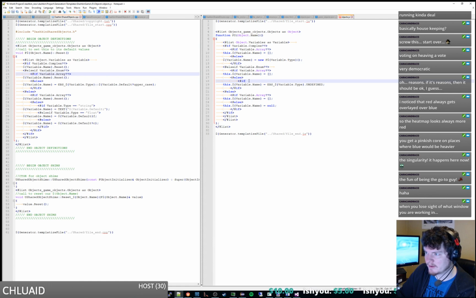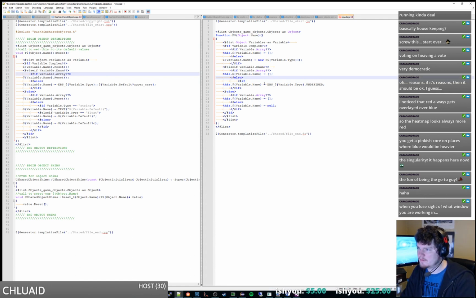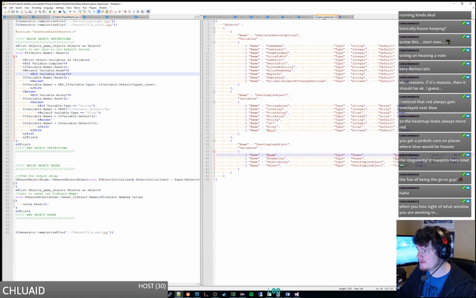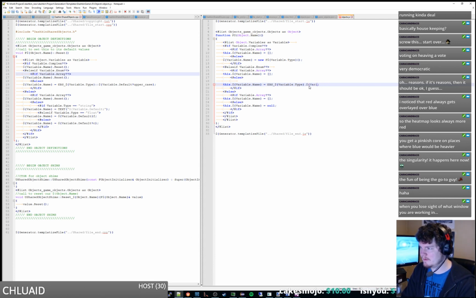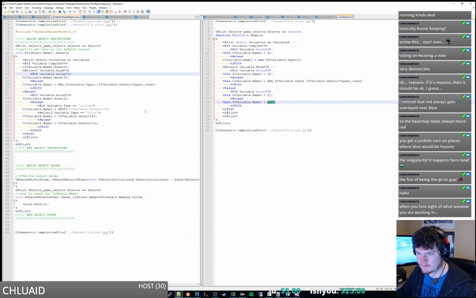All right, so it's not an enum array, so else if, yeah, let's do variable dot default. I guess the default should always be set. Like if it's not there, we should just explode. So it should just be an else, and then variable dot type, and then dot, and then variable dot default, uppercase. Okay, so that should do that, and this guy should also.